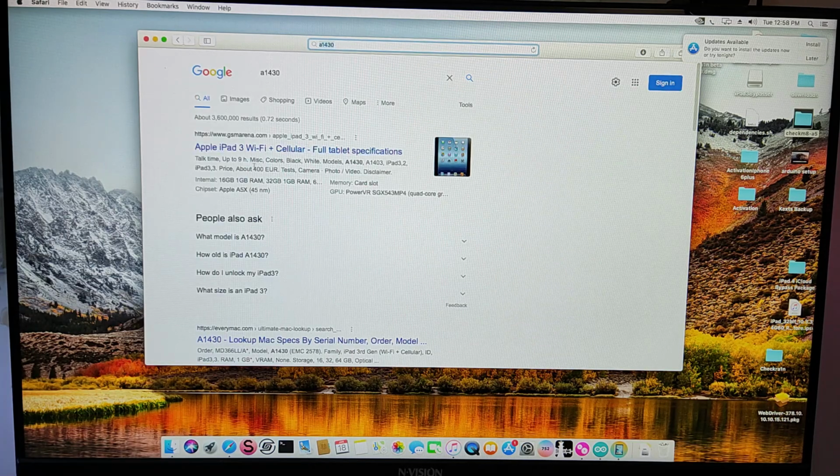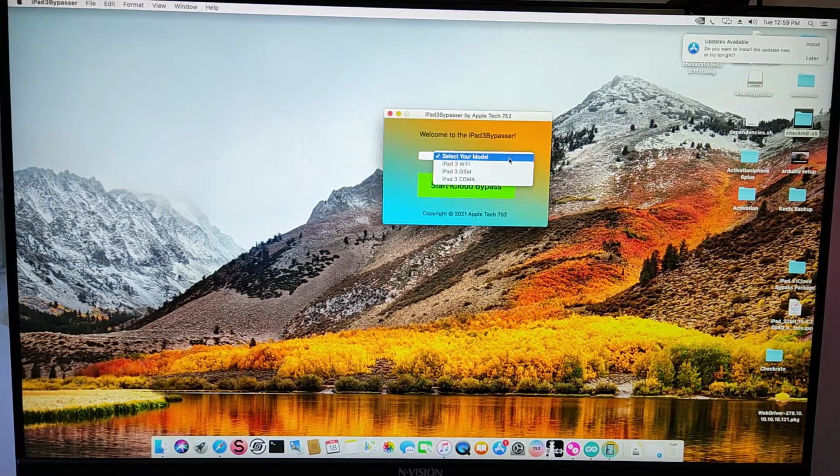So as you can see, guys, this iPad 3 is Wi-Fi plus cellular. Okay, iPad A1430, guys, is an iPad 3 model with network or SIM. So I think it is iPad 3 GSM. Okay, let's try using this one, and click start iCloud bypass.